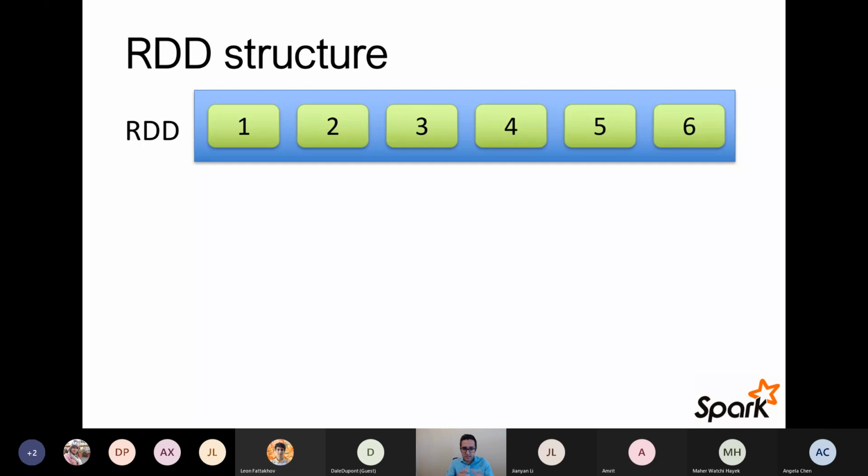So this is the logical view of an RDD. This is how you should think about an RDD when you program, okay? So an RDD like this is divided into chunks, okay? These are the chunks that are stored on different machines. Each chunk is called a partition. That's the correct terminology for it, okay? So your data is divided into partitions.